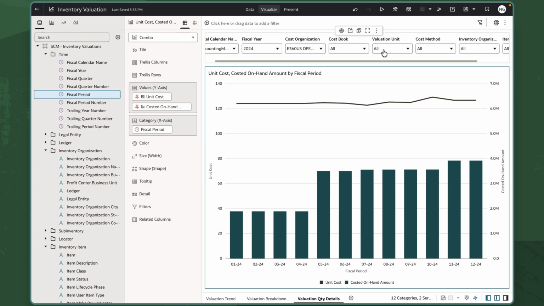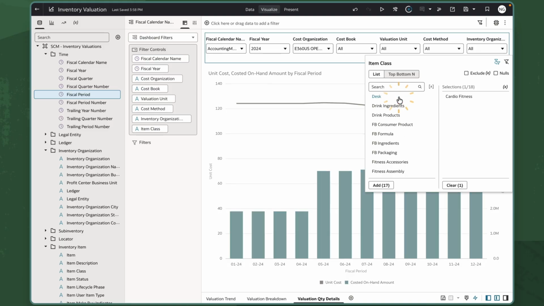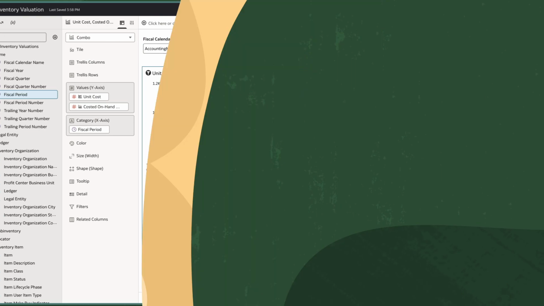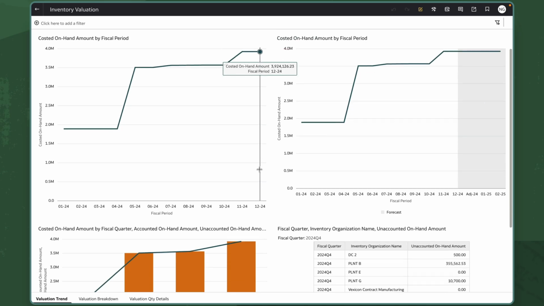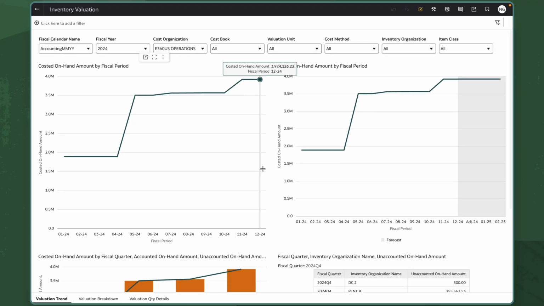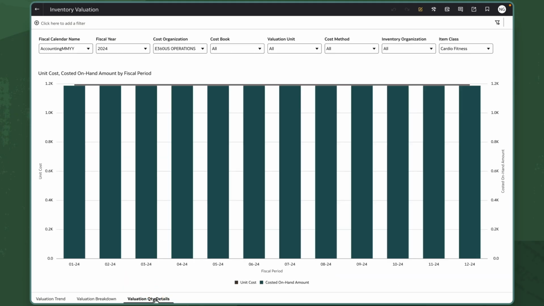Now, when I see a valuation jump for a major product group, I can check whether it's driven by unit cost or by quantity on hand. Now that I've built a focused workbook with analyses of inventory valuation trends and forecasts, unaccounted inventory value, and valuation by item class and city, I can quickly identify where valuation changes are happening and which inventory organizations need attention.